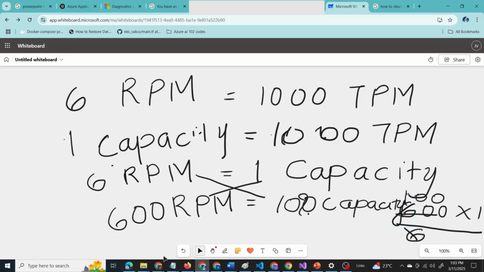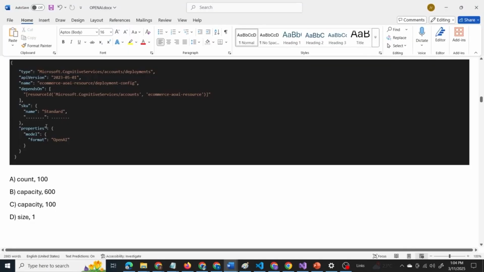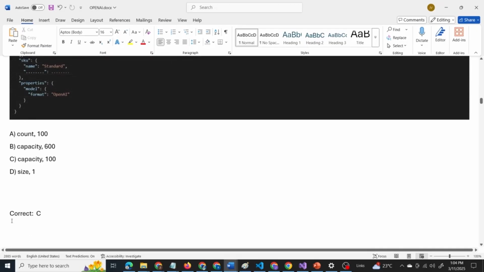Now back to the documentation. The parameter we have to pass is capacity. And we found out that we have to give 100 capacity to get 600 requests per minute. Now let us get back into the question. So here the parameter is capacity and the value is 100. So to get approximately 600 requests per minute, the capacity should be 100. So the correct answer is option C, capacity 100.